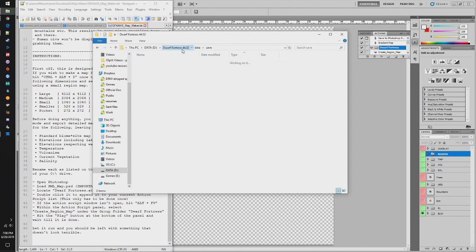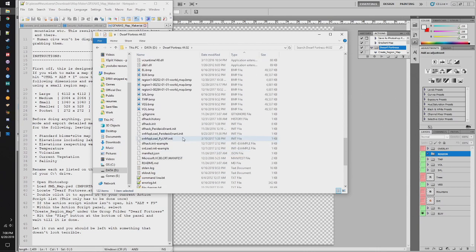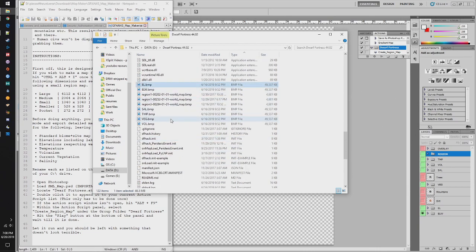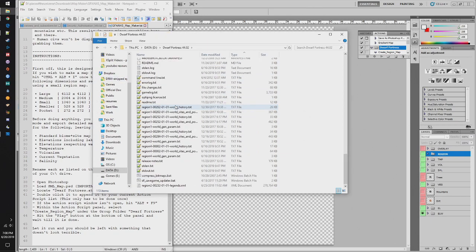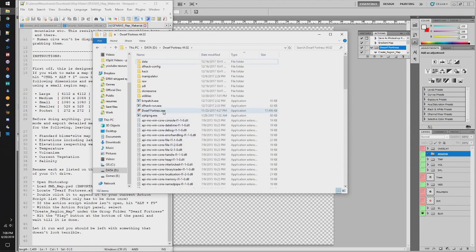We're basically just doing this to get a map. We're going to get maps that look, well, like this. These BMP files, we're going to need to rename these, so I'll just go ahead and delete these now. And anything with region in it, we can go ahead and kill. No big deal. All right. Let's go to Dwarf Fortress.